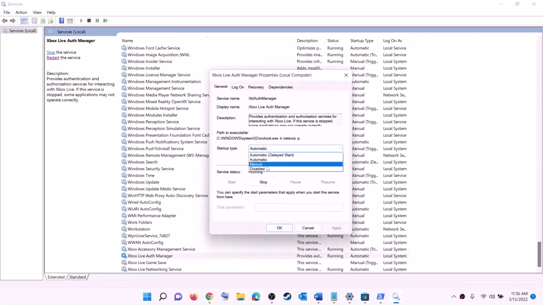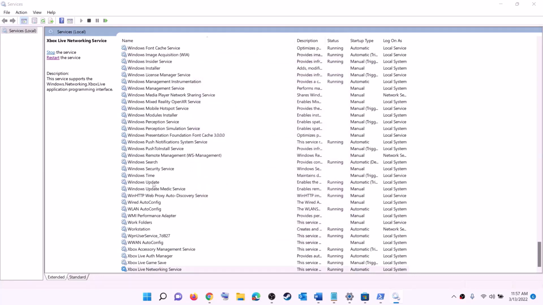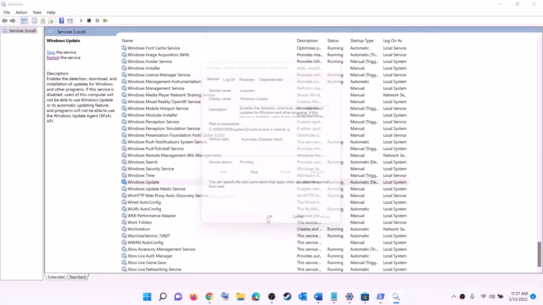Now again, make a double click, set it to automatic, apply, click on start, then click on OK. Again, automatic, apply, click on start if highlighted and then click on OK. Again, automatic, click on apply, click on start if highlighted, then click on OK. Now find Windows Update, make a double click on Windows Update, set it to automatic, click on apply, click on start if highlighted, then click on OK.